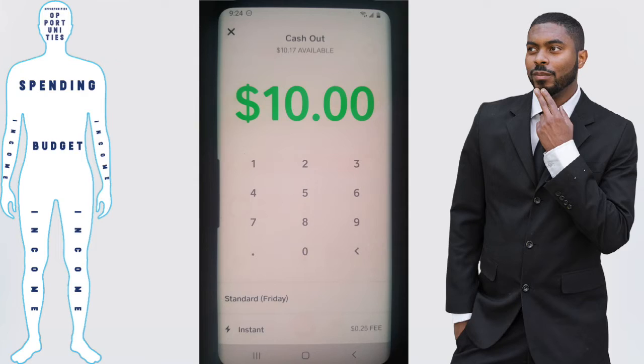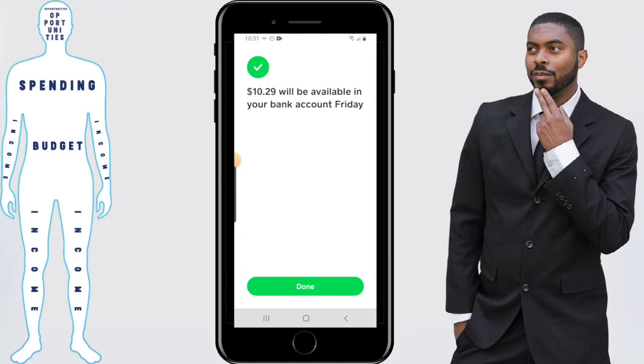So you want to click on standard, and you can alter the amount that you're going to transfer by either typing it in or moving the bar on the screen left to right. We're going to go ahead and transfer the full $10.29. Click on standard, and as Cash App is telling us, it will be available in that bank account, the Venmo bank account, on Friday. So keep in mind that if you're using this way of transferring, it usually takes 1 to 3 business days. And there we have it.